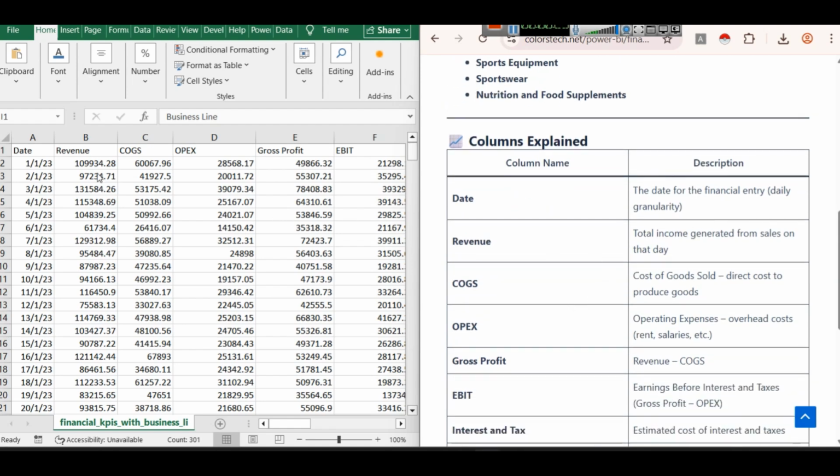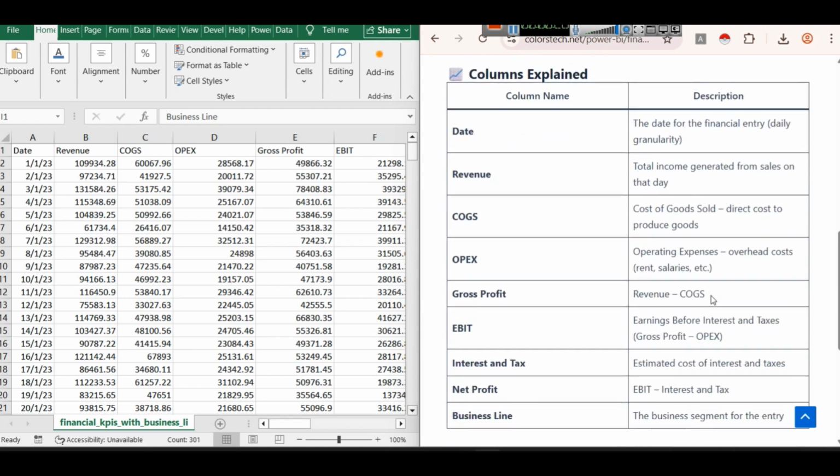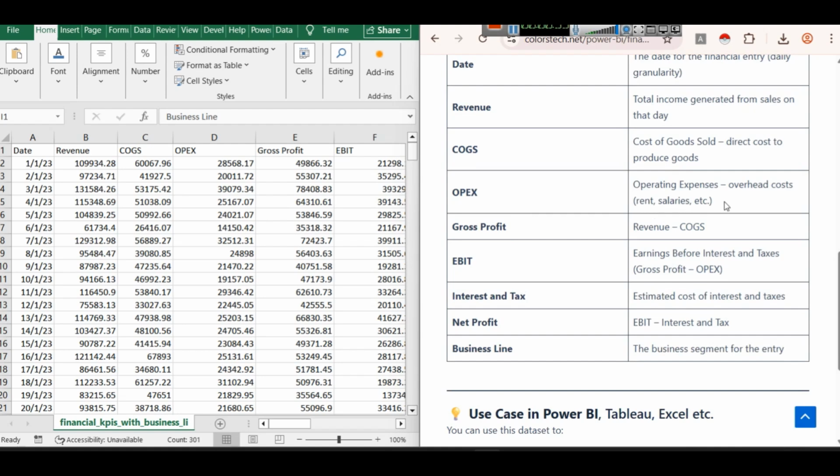Columns are date, then we have revenue, the total income generated from sales on that day. Then we have COGS, cost of goods sold, the direct cost to produce goods. OPEX, which is operational or operating expenses, that is overhead cost, rent, salary, etc. What is gross profit? Revenue minus COGS. What is EBIT? It is earnings before interest and taxes. This is gross profit minus OPEX.